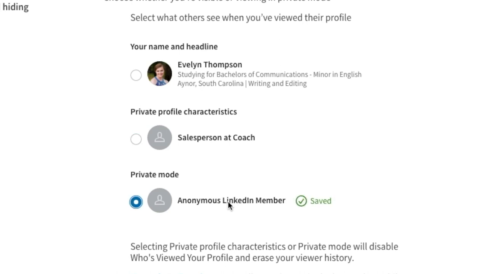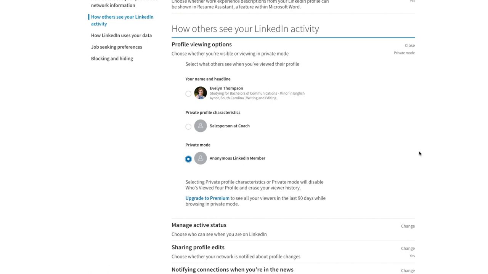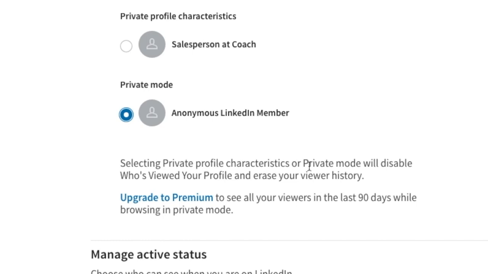Another option allows them to see only your private profile characteristics, which usually means your job title and the industry you work in. When you're making this decision, remember that there's a catch. If you browse in private mode, the people looking at your profile will also be anonymous, so you'll have far less information about who's searching for you.